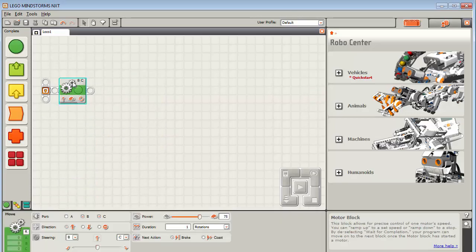And let's take a look at making this thing go. I'm going to come down here and leave the B and C, and leave the direction as forward, and we'll see if it moves forward. Then I'm going to set my power, and this is an important setting. I'm going to put this at 50% power just because they can move pretty fast. And for the duration, I'm going to do it in terms of seconds. Notice that you can do it in degrees, rotations, and seconds.